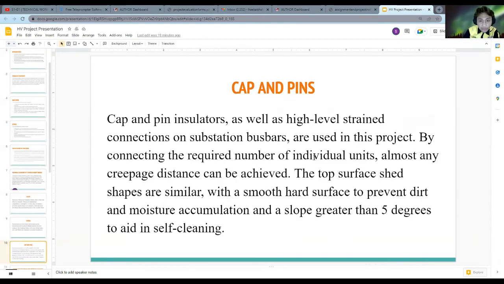Next, for the third one, we have cap and pins. Cap and pin insulators, as well as high-level strain connections of the substation busbar, are used in this project. By connecting the required number of individual units, almost any creepage distance can be achieved.